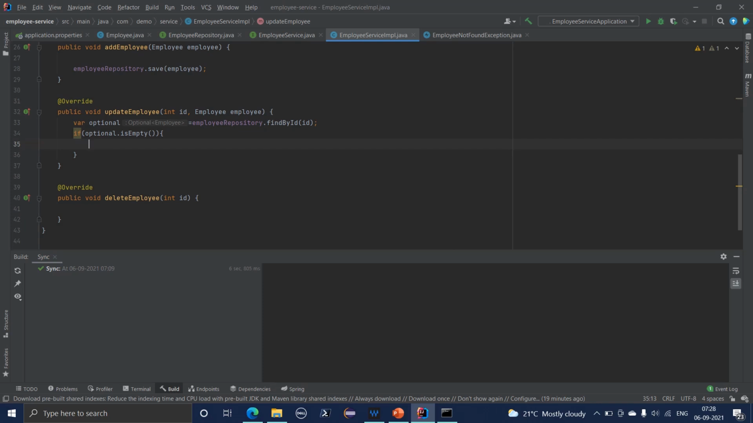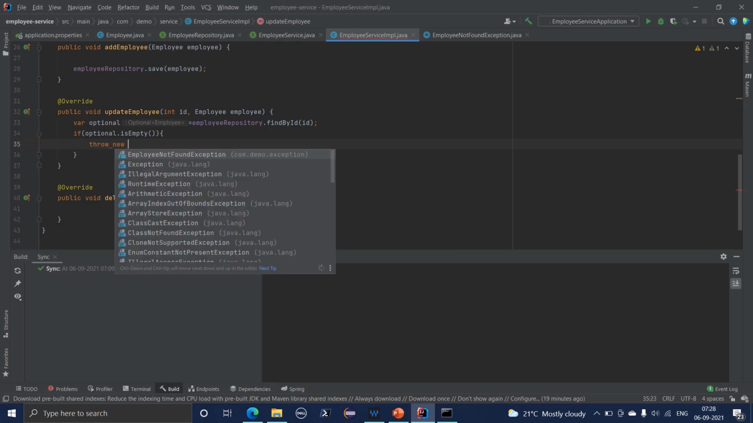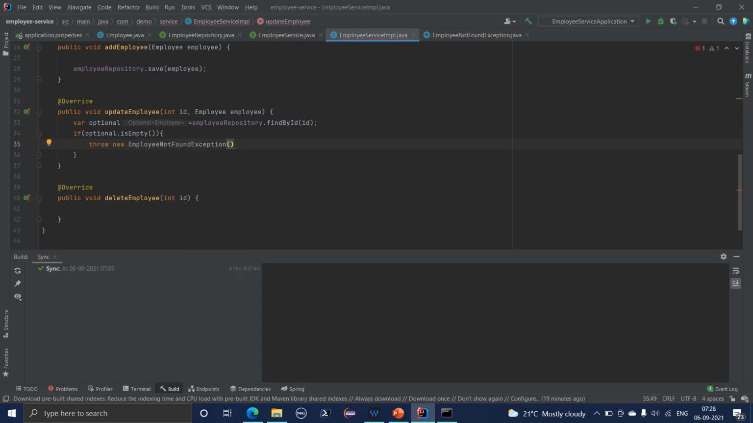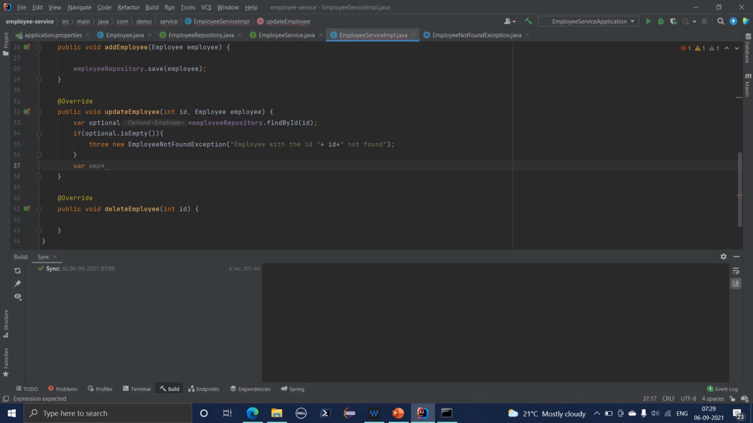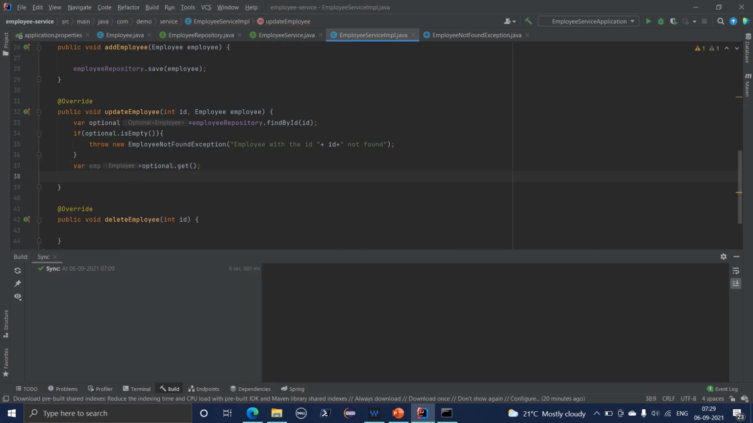In that case, we need to throw an exception, EmployeeNotFoundException, with the message "Employee with the ID" plus id "not found". Else, we need to extract the value out of the optional. I'll say emp = optional.get. This will actually give the already existing employee object.